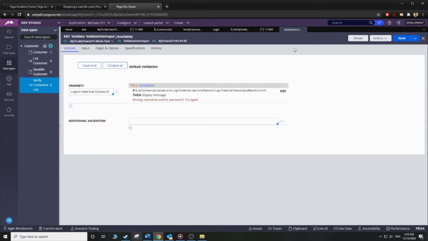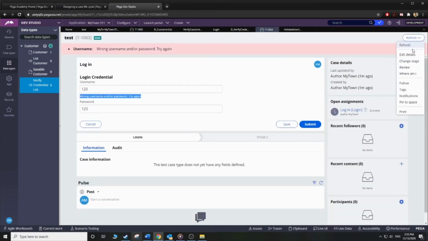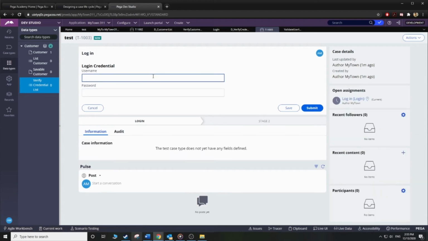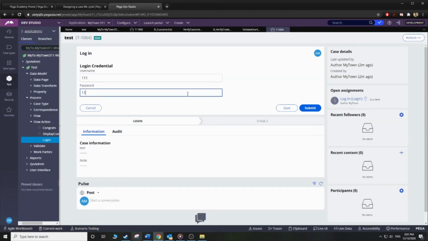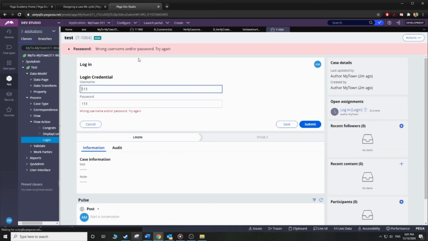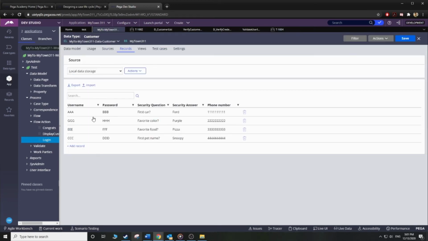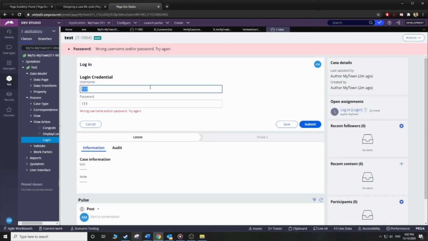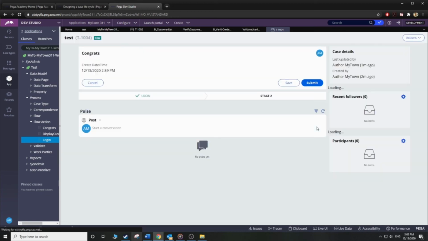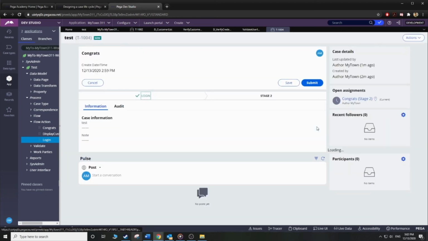Let's go back and try again. As you can see, this time when I put a wrong username password there, the error message show underneath the password. Okay, now we want to try using the correct username and password to log in. AAA and a BBB. Okay, go back and put the correct username password there, submit. Congrats, you made it.